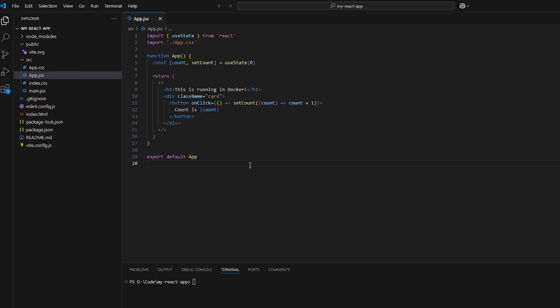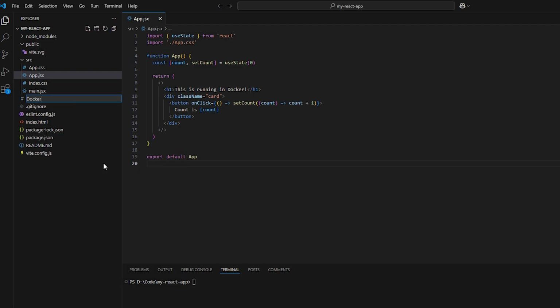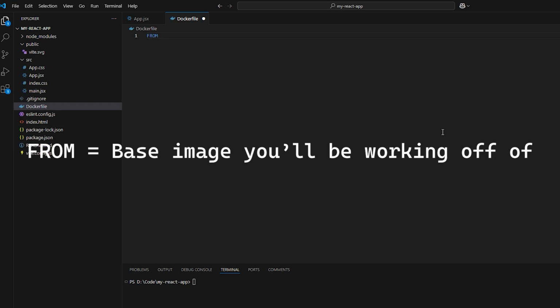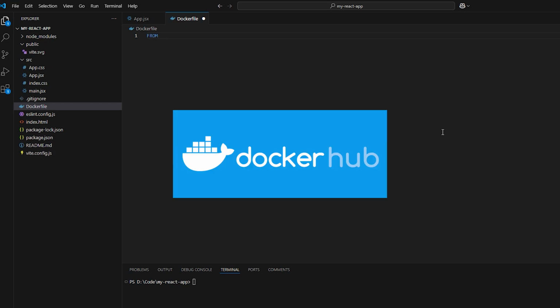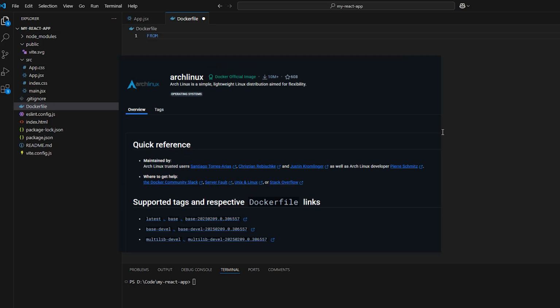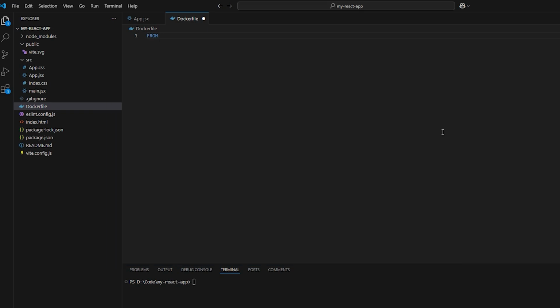First, make a Dockerfile. You do this by right-clicking in your IDE, pressing New File, typing in Dockerfile, and hitting Enter. I'm sure all of you know how to make a file, right? So the first line in a Dockerfile is going to be the FROM line. And the FROM means the base image you'll be basing it off of. Now, Docker Hub has lots of these, such as Ubuntu, Arch, and even Node itself. So what I'm going to do here is type FROM node.